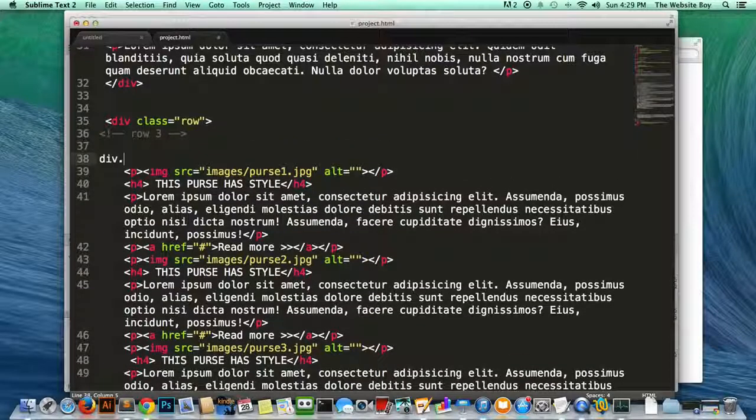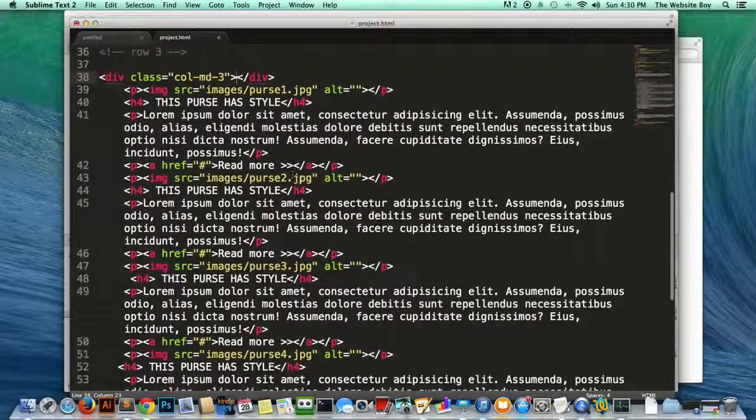Let's create a div with a class of col, for column, of course, and let's do a col-md. I could do a col-anything. Basically, I can put any other class in here. I just want to start with medium because this is not too small and not too big. And let's just make it 3. And now we can do this for all of them.